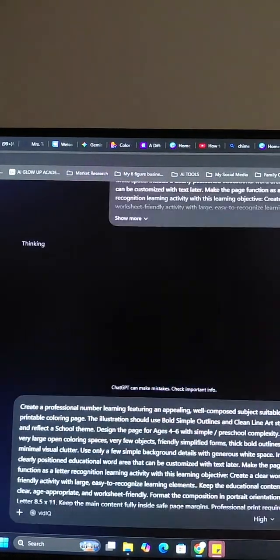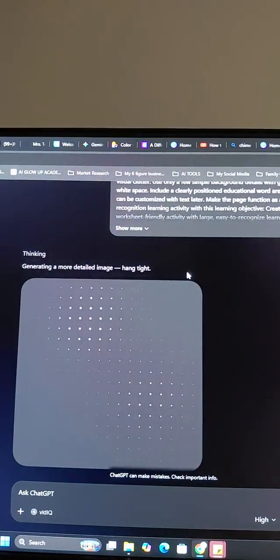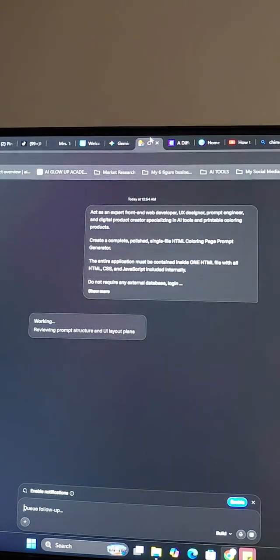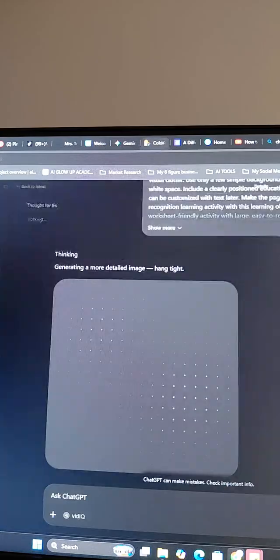All right, this is a big old prompt, very detailed. Let's see what it renders. And let me check on what it looked like in Lovable. Oh, Lovable's still working. This is what it looks like. Lovable is still doing its thing.